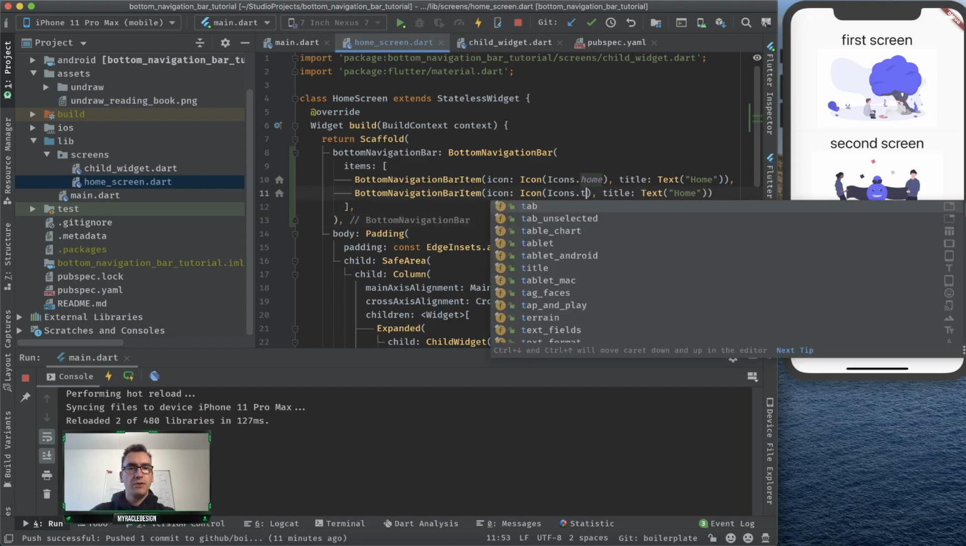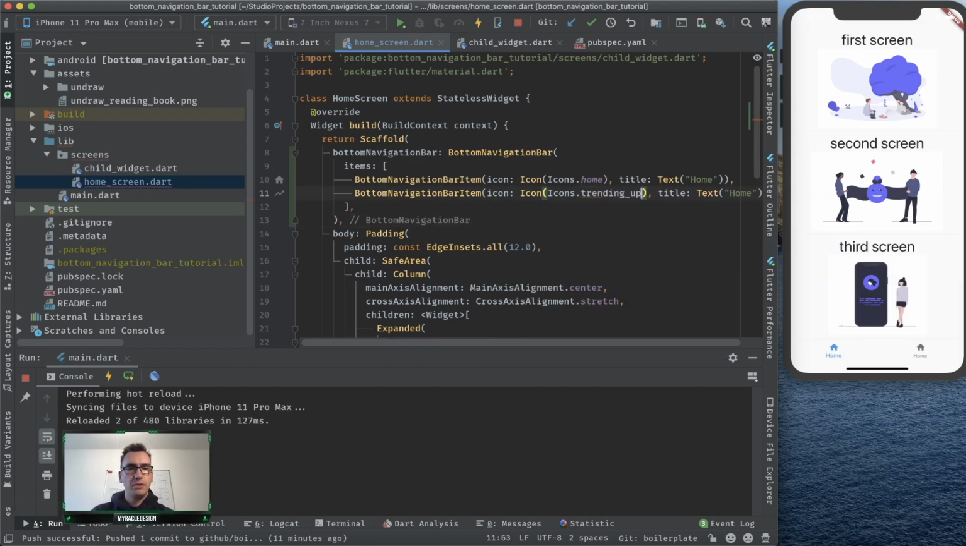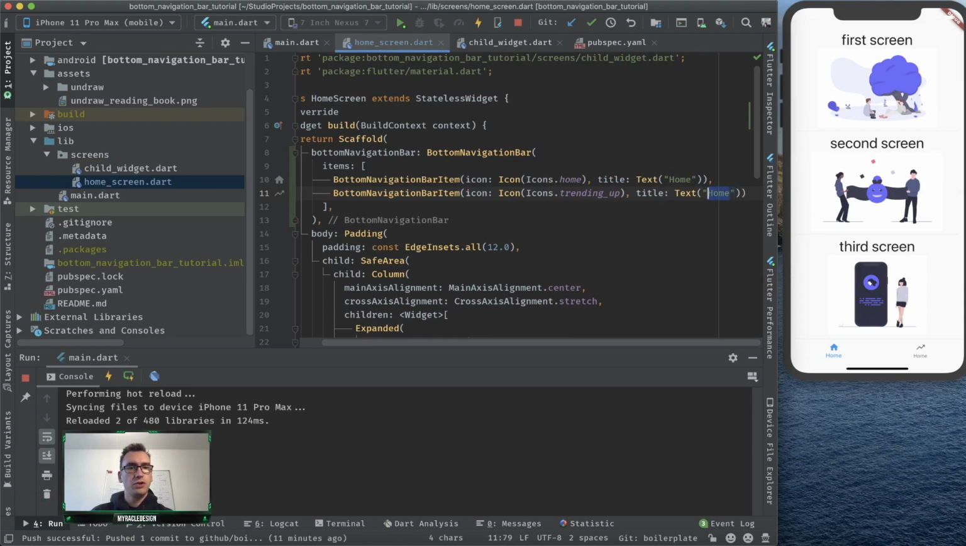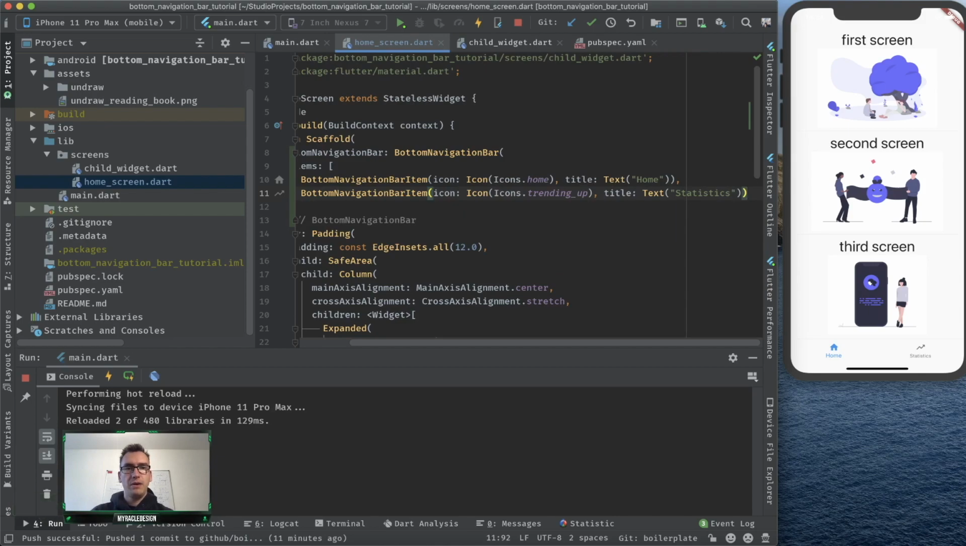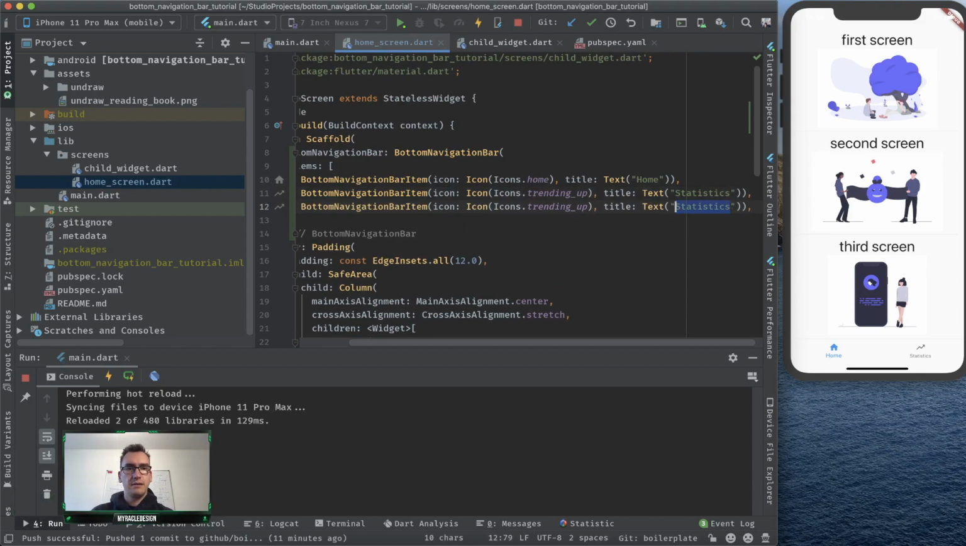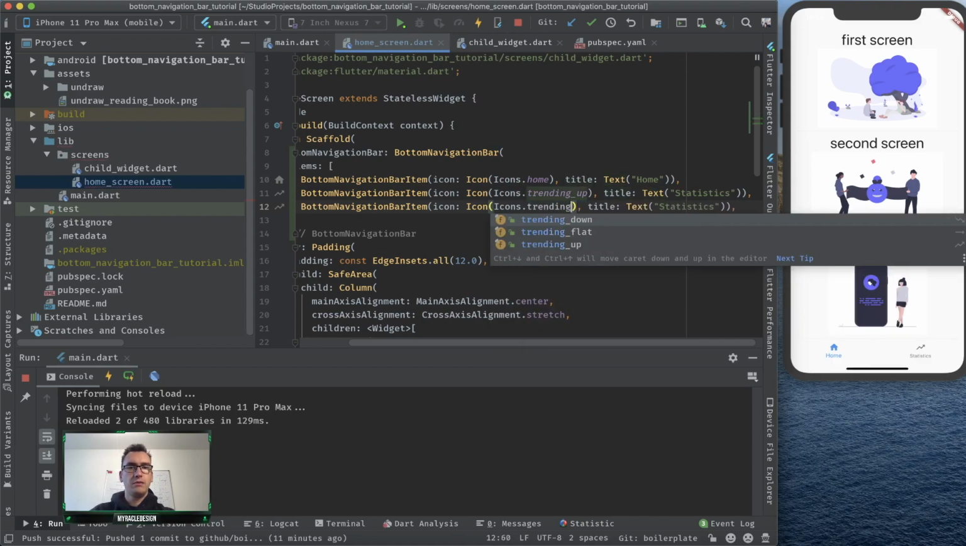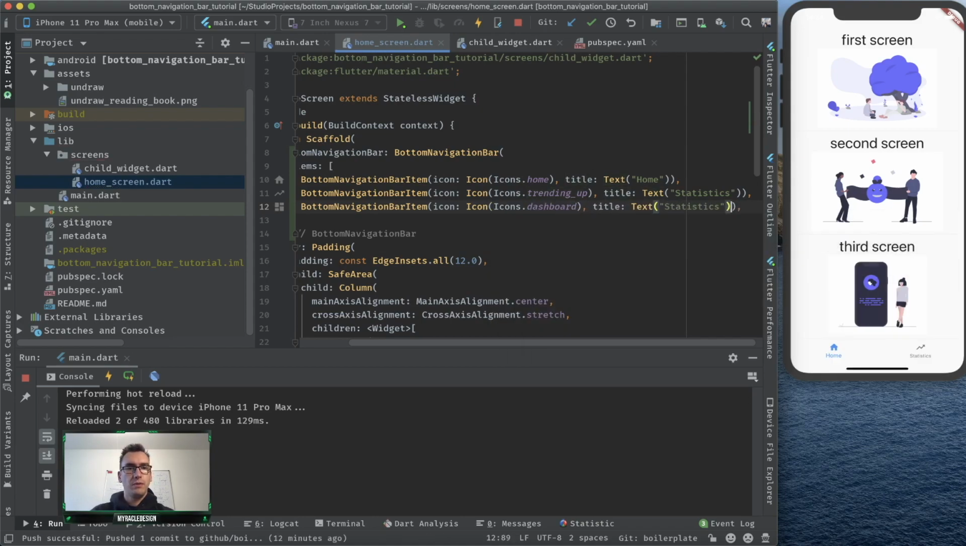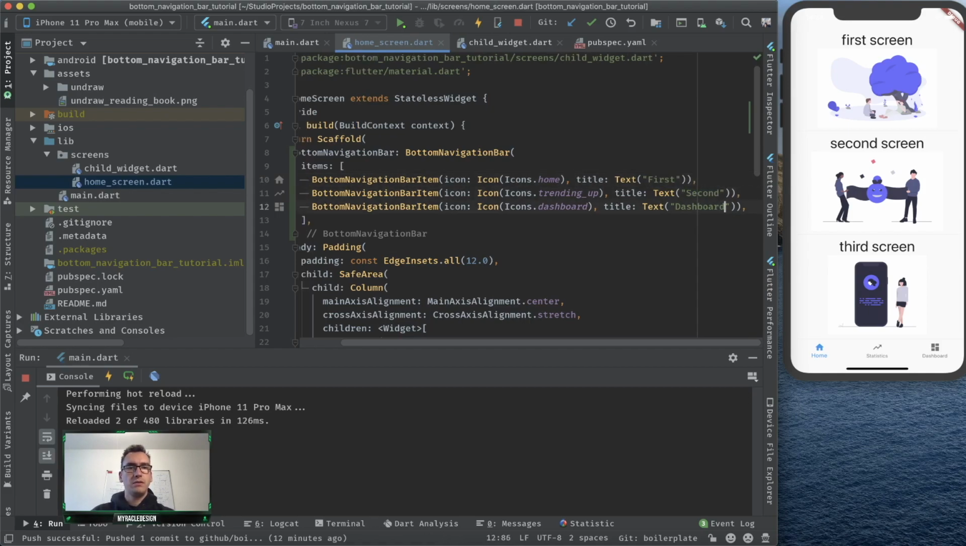Now we change here, for example, the icon to trending up. That could be our statistics screen in the future. And maybe a third one that has trending down, or maybe a dashboard with the title dashboard. These are our 3 screens now. And because I called these screens up here first screen, second screen, and third screen, I will also change the names here to first, second, and third.